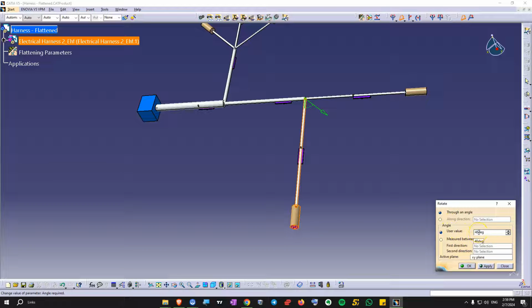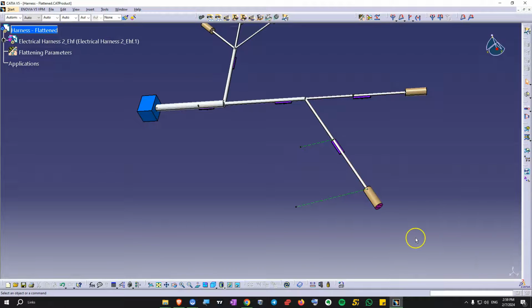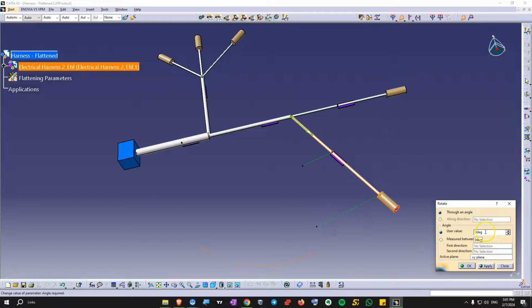It can be positive or it can be negative, or measured between, and here you need two directions, like two lines. So there are a lot of details in case you need them, but generally you just need to use the angle. So if I leave 46 degrees, it's going to move it here where we see this arrow. If I write 30 degrees, this is 30 degrees from the current position. So if I click apply, now we have this. So now 0 degrees is the current position. If you want to go back, we must do minus 30 degrees.